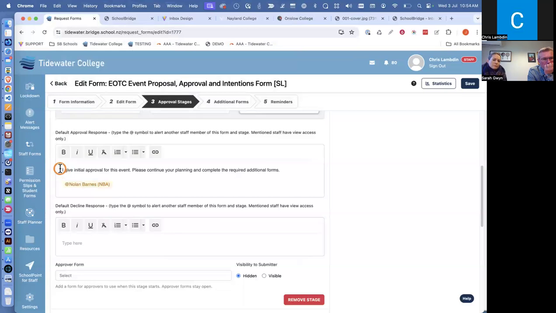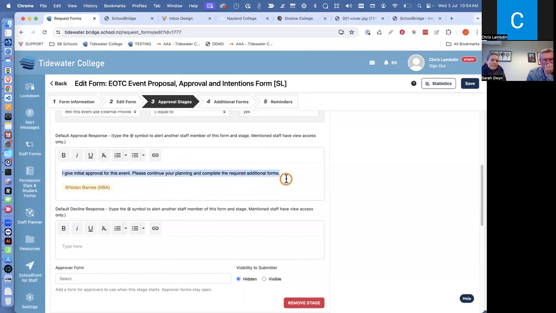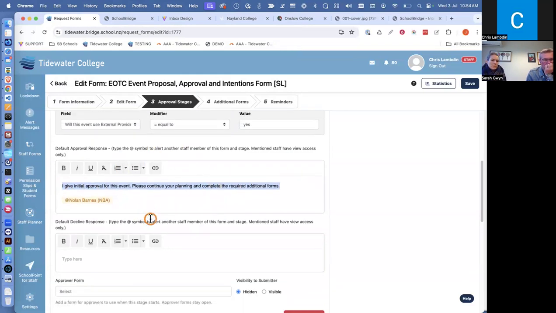So you can see here, you can have anything in here. I give approval, you can preload as much as you want, and you can do the @mention here as well. So say Nolan's job is to do something or just to be aware of it. Again, this is a really powerful feature that schools use for all kinds of things. And as soon as Spike gives approval for this stage, it'll automatically enter a comment here that we've preset, and it would notify Nolan.